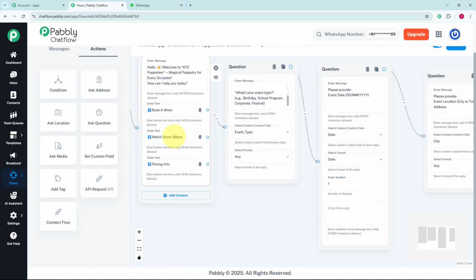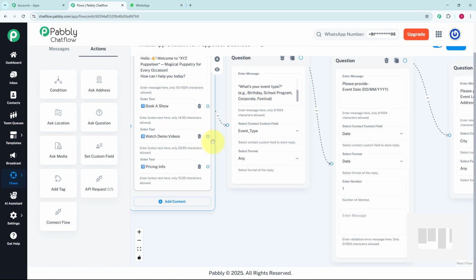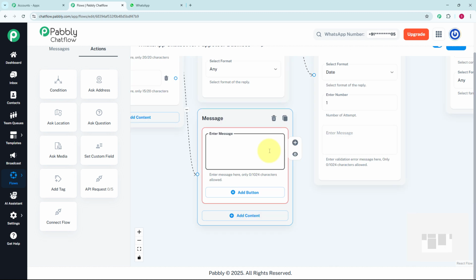So now let's enhance our watch demo videos button. For that I am going to provide video links in the form of a message. So just drag and drop, and here select text plus button. Now I am going to provide some video links in this message node. Here you can see in this message node I have provided the name of the video and its link. Now let's enhance our pricing information button.